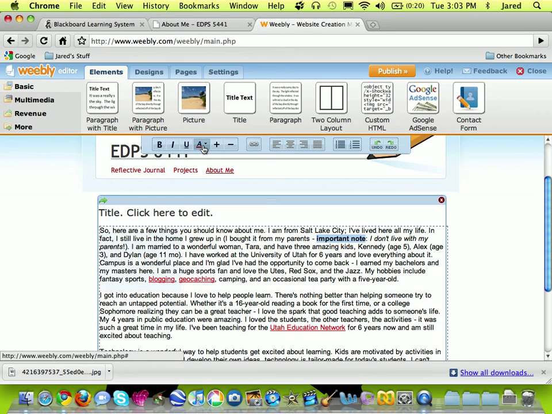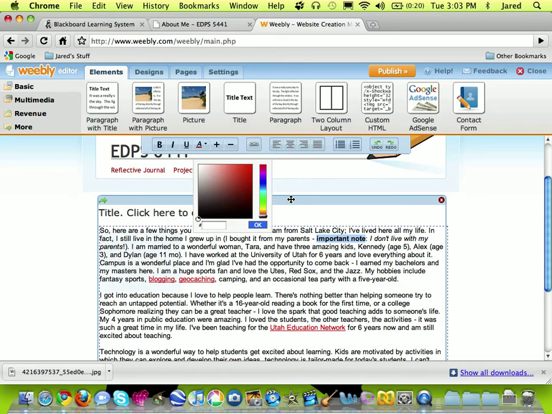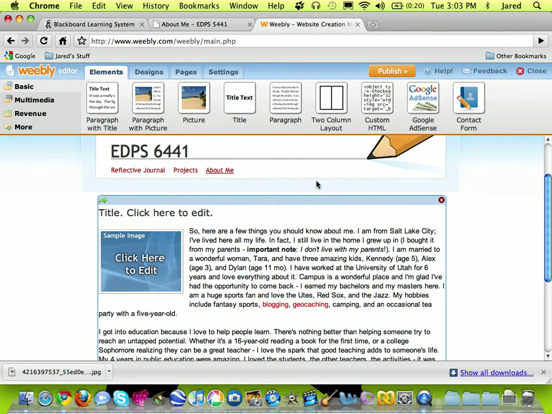If I want to change colors, you can see that I can change colors of text, or if I wanted to use one of those links again, I could go in and create a link. You've got all kinds of options there for that.